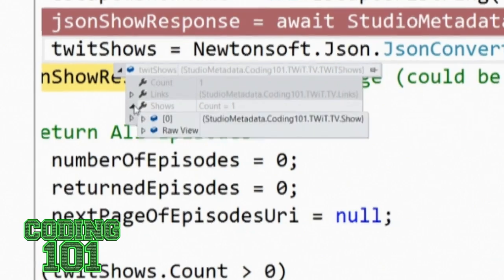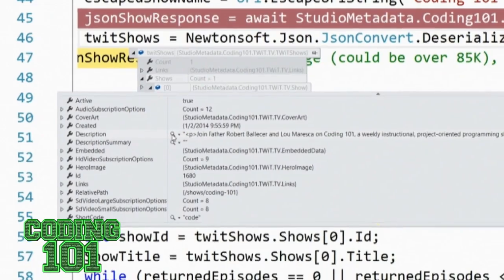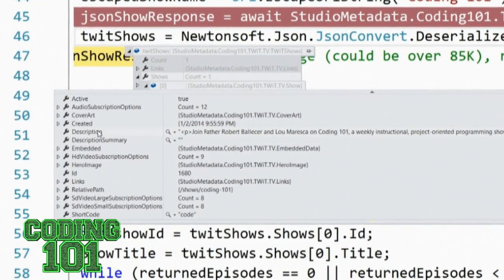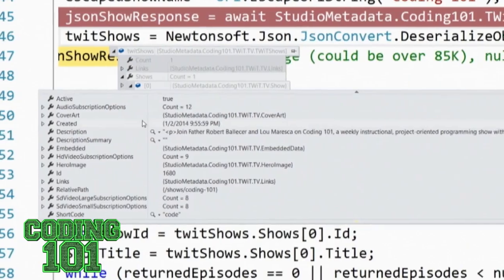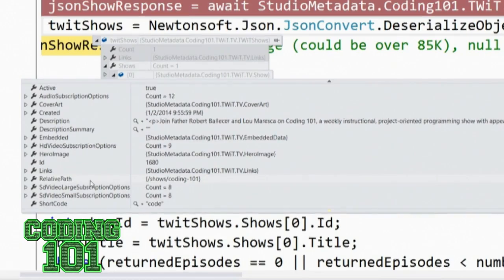And then if I actually expand that and expand it again, now here's all the strongly typed details about the show. So there's a description, again, about Coding 101. It has all the different audio subscriptions in there in a collection. It has all the details about the show, and it's all strongly typed. So this means now I can access it by just using properties of this object, which is kind of cool.